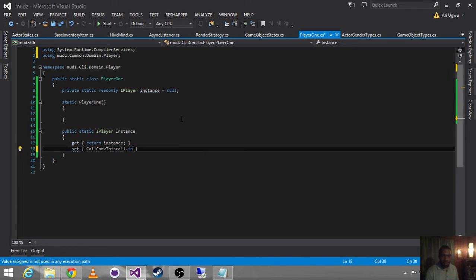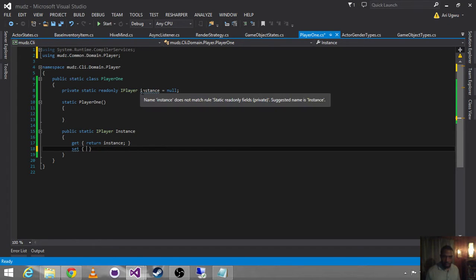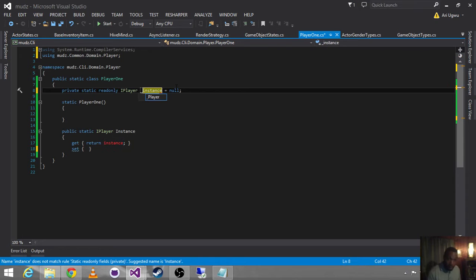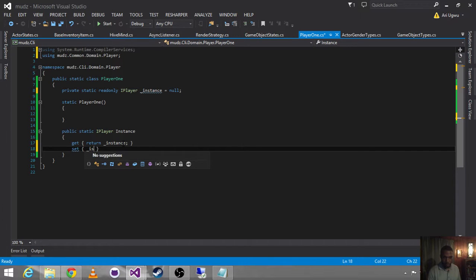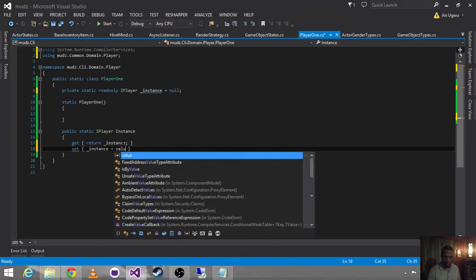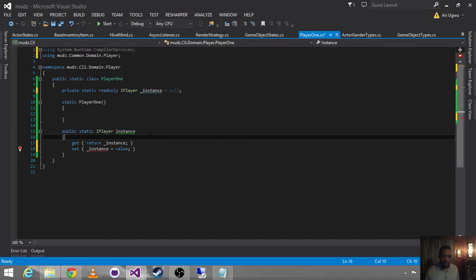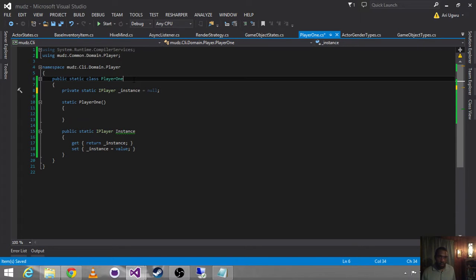Alright, so it's going to be this dot... Oops. Let's go ahead and make that an underscore just so we know what we're looking at. So we want it to be equal to whatever's coming in. So it's telling us read only. Boosh. Good time so far.